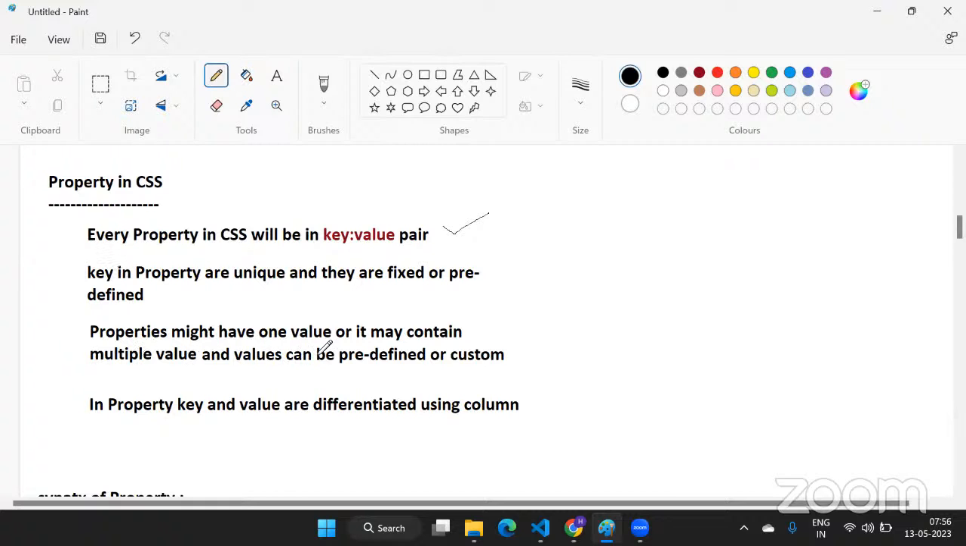Properties might have one value or they may contain multiple values, and values can be predefined or custom. For some properties, there will be only one value. For some properties, there is a set of values. Okay, there can be multiple values. And some values are predefined and some values are custom. Custom means you can give your own values there. Predefined means for this property, you have to use this value only. You cannot use the values that you want.